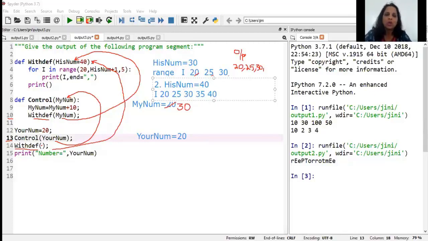And we just saw what the loop is doing: just printing the values of I. So it becomes easy. We don't have to actually go into the loop. So I know it's going to be displaying 20, 25, comma 30, because these are the values of I in the range function, 35, and it's going to be displaying 40. After displaying 40, the next line says print. Print says just move the cursor to the next line. Now from where was withdef called for the second call? For the second call, withdef was called from main.